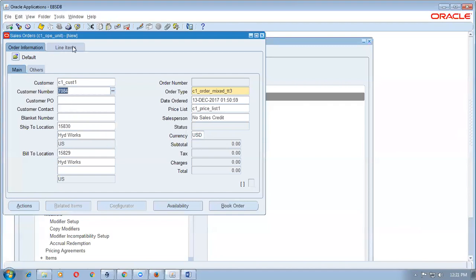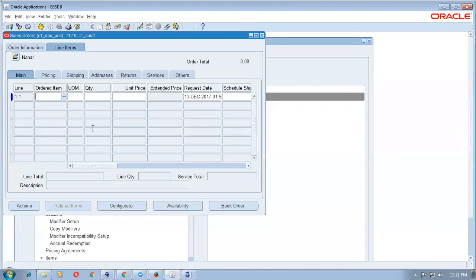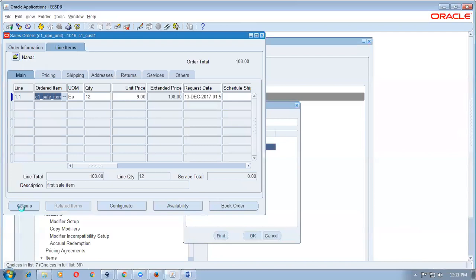Go there. First, the line comes, and then the particular customer, the C1 percentage, and then put it. I'll not go for more than 10 or 12 quantities, and then give a commit. The list price is coming. The moment you commit it, you get a discount. Go to actions and then view adjustments, and you'll see the discount.